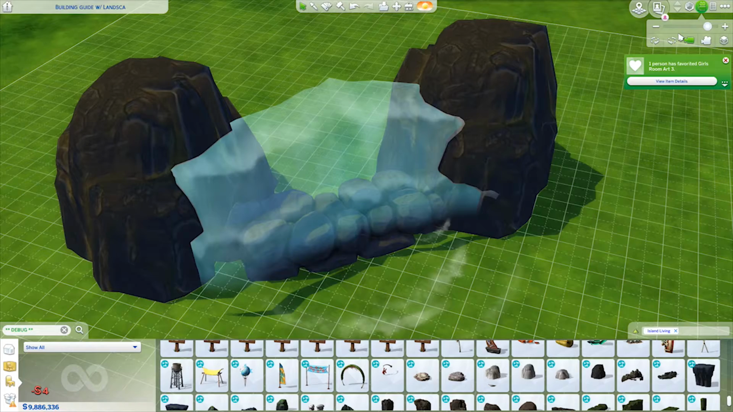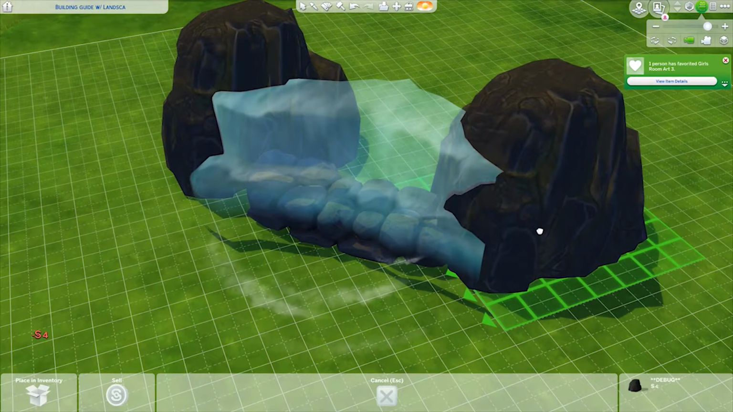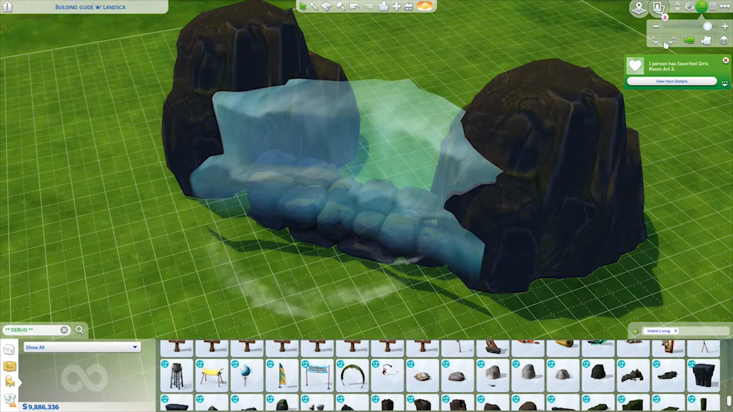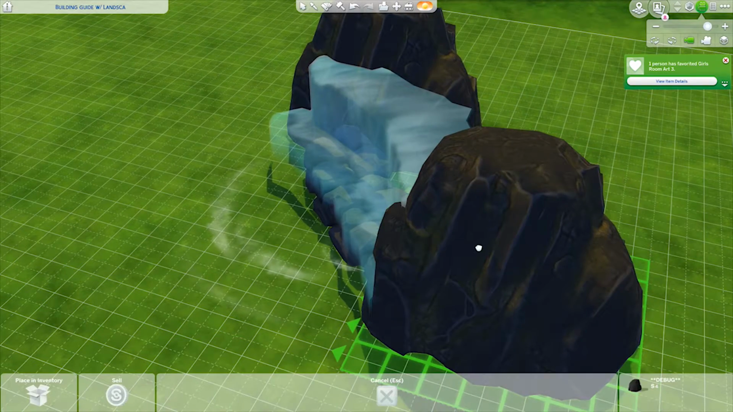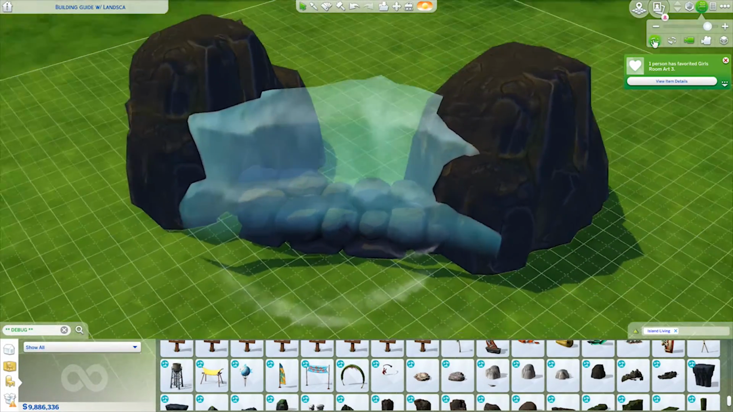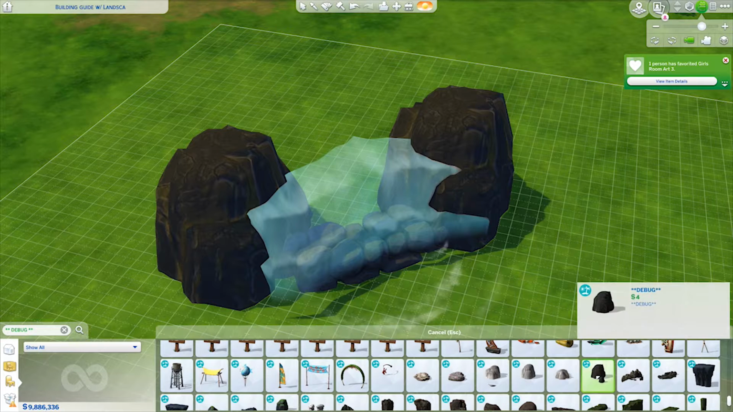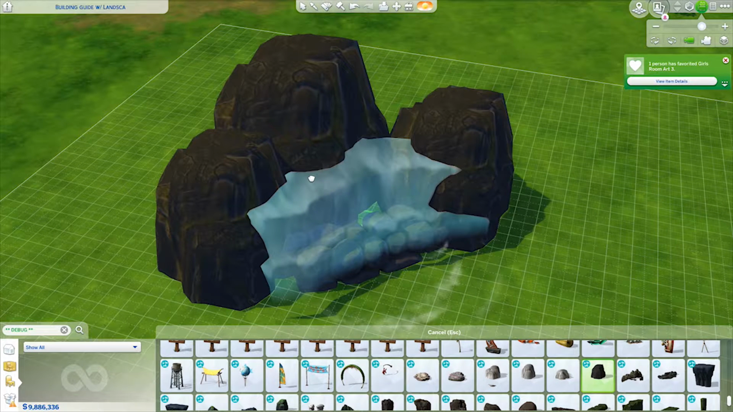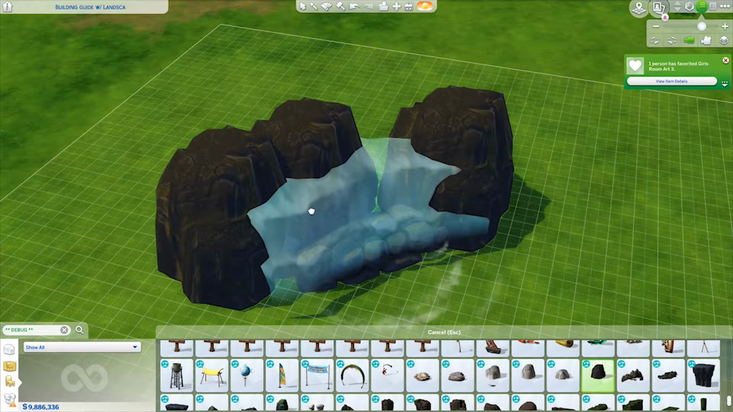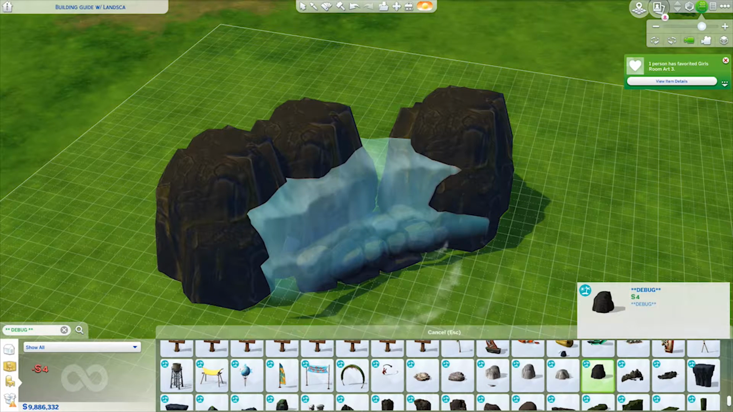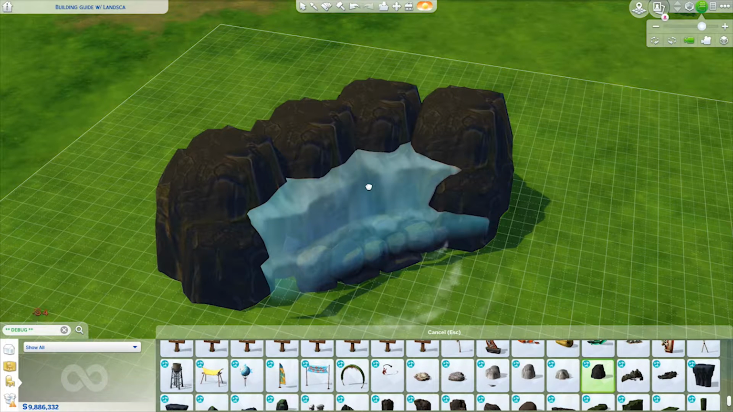Right there. Let me see how this looks if I turn. There's a little lip. There we go. That's good. So, and now I'm going to take a couple more of these and scale this one down. And one more. Just like that. And it doesn't have to be real perfect.